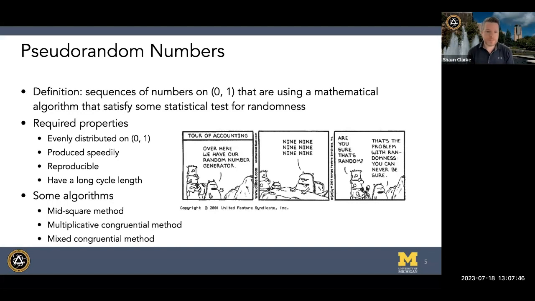The third property is they should be reproducible. This is a bit counterintuitive, but it's important for things like debugging. If you're writing a Monte Carlo code and you're trying to solve a problem, in order to verify that it's working, you have to be able to have a reproducible result. So given a fixed starting number, which is referred to as the seed, the entire random number string will be reproducible. It'll be identical for the same starting seed. And again, that's purely based on the fact that they're produced with an algorithm.